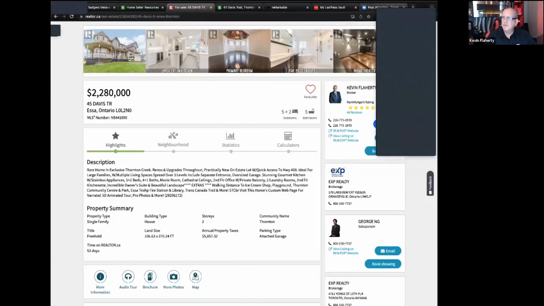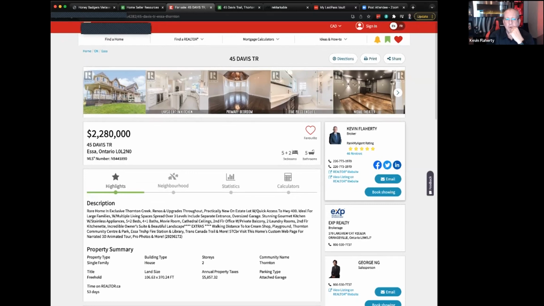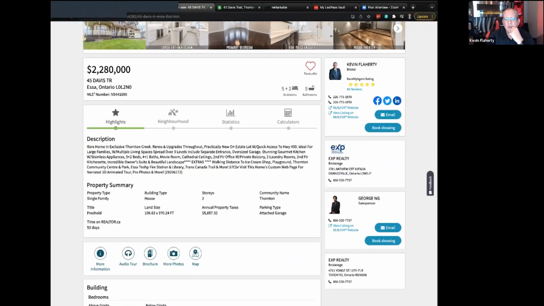All right, so this is a real live listing today on realtor.ca. First thing I want to point out is, if you do a custom web page and it has a variety of things, you can light up all these buttons. So if it has audio tour, you can light that up. Brochure, photos, anybody can throw a map on there. I'm sure you got photos, but light all these up.